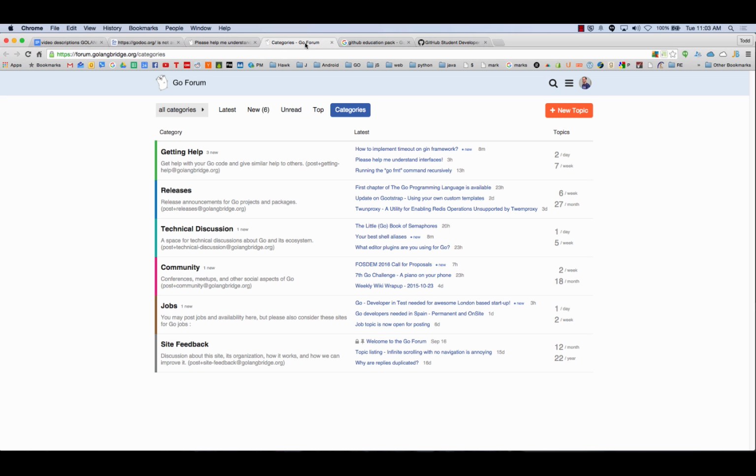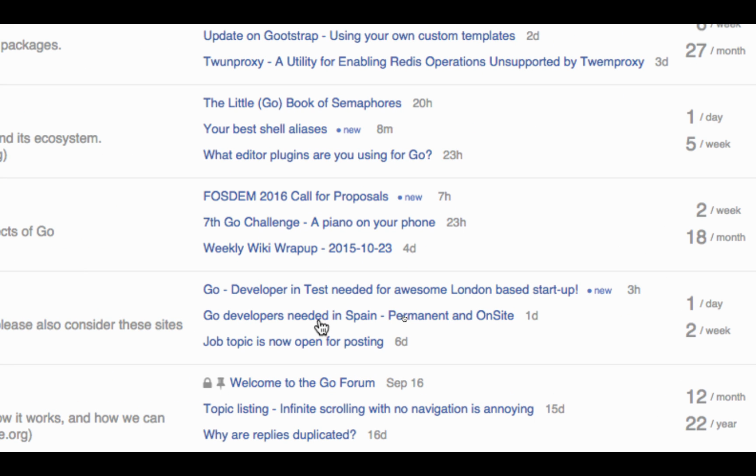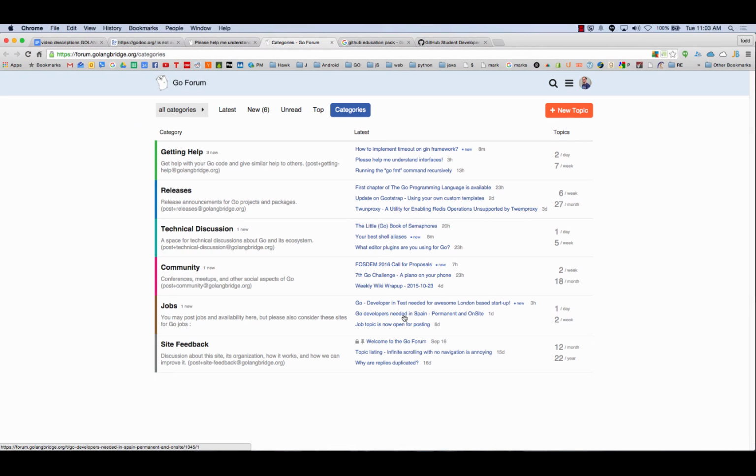There's also a jobs section in here. I was looking at that, and here's one: Go developers needed in Spain. I thought it was kind of fun, so I emailed the guy for more information. I said, hey, I'm teaching this and I've got some really sharp students, so tell me a little bit about the company and the positions. We'll see if he gets back to us.